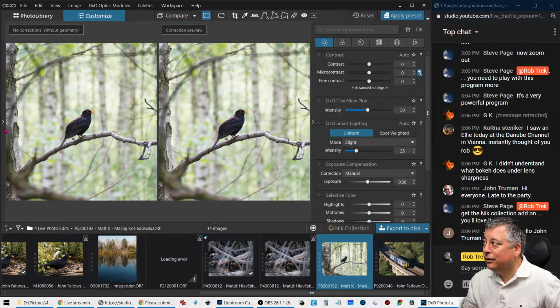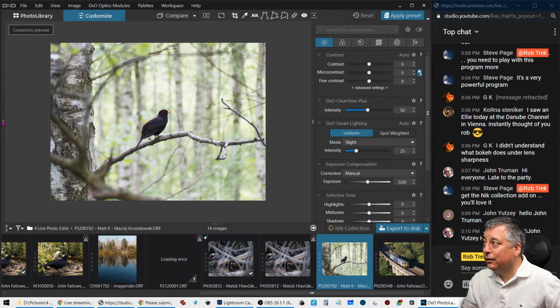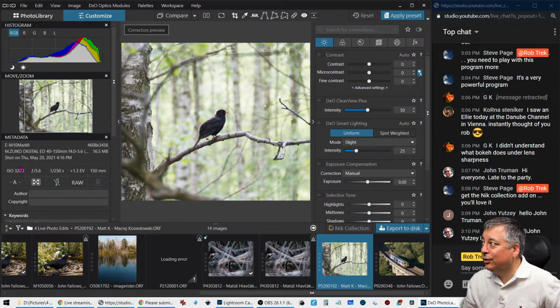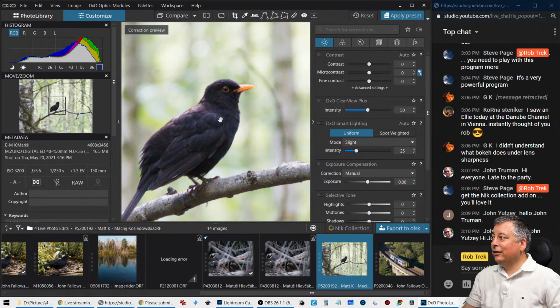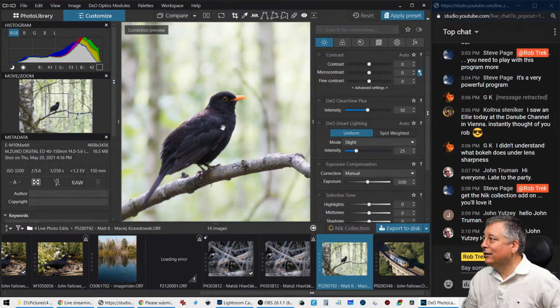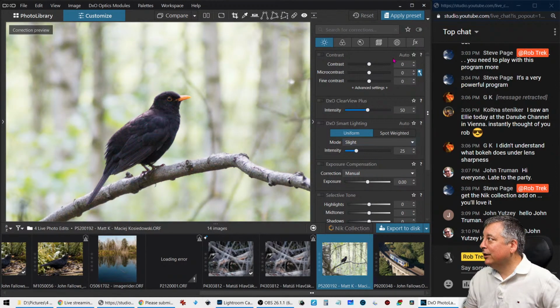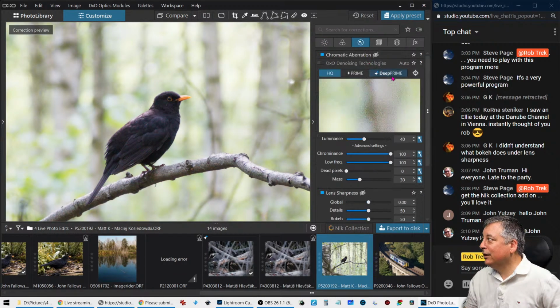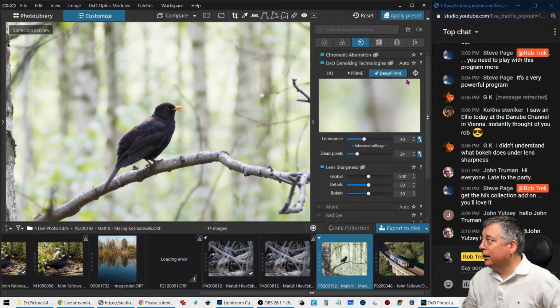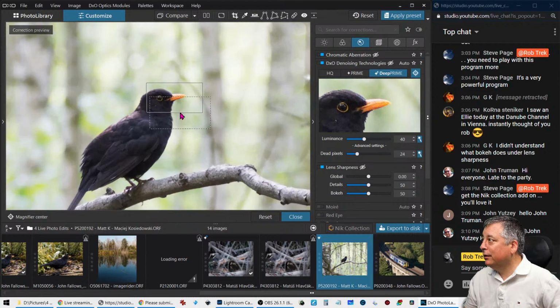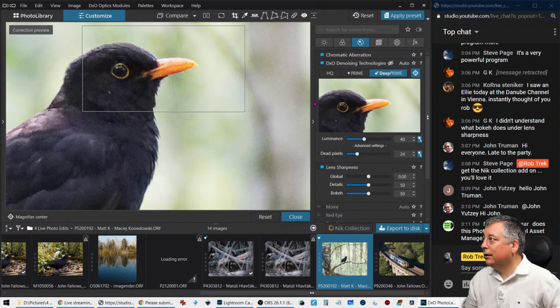We have one here, which is ISO 3200 with an EM10 Mark II. Looks like you nailed focus. What lens were you using? 40 to 150, the Plastic Fantastic. Awesome. This is a great lens. All right, so I'll do my usual here. Let me just click the DeepPRIME. And if I move this over to here, let's do the sharpening.